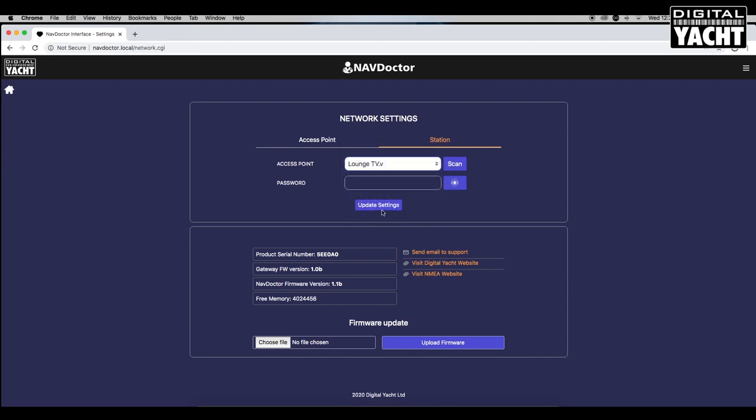From that moment on, the NavDoctor, rather than trying to create its own access point, will join your workshop wireless router, and then you'll be able to access it just on your normal network. So that's quite useful. Then down the bottom, you've got information about the product serial number and the firmware version. We're on beta release at the moment. You've also got a free memory count there.